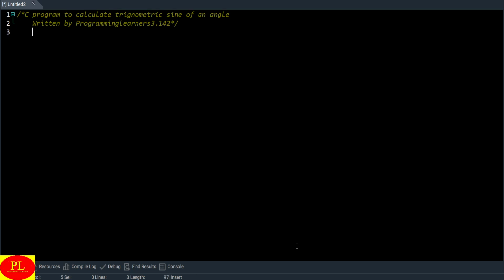So as usual, we'll include the header file, #include stdio.h. This stdio.h header file includes all the prototype declarations of the functions that we are going to use in our program, and it also includes some of the macros that have been defined.